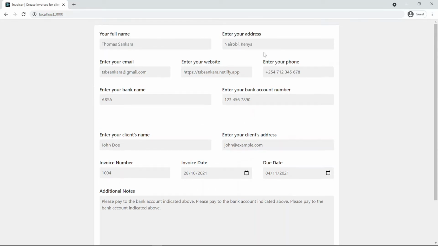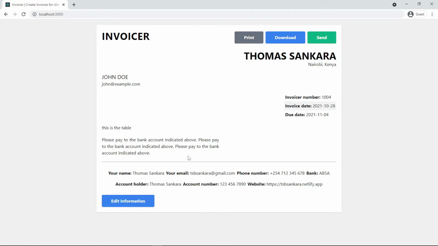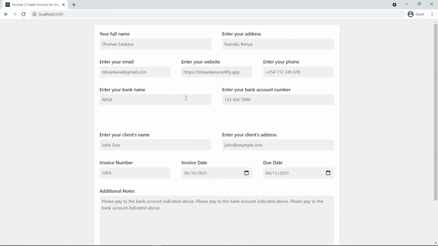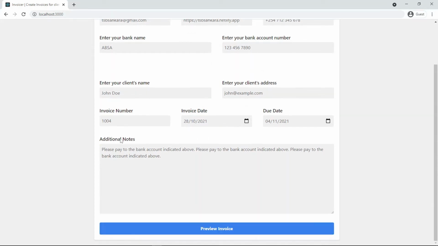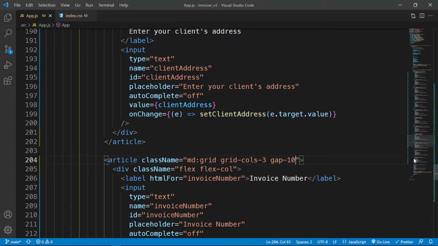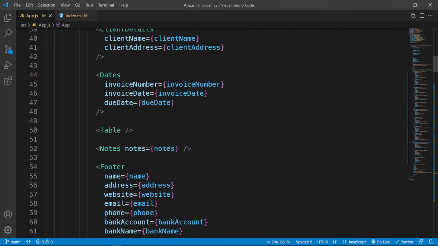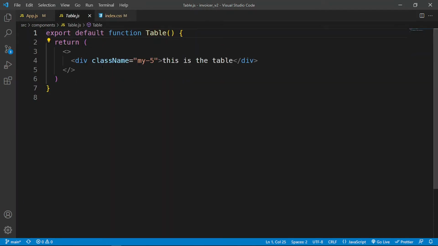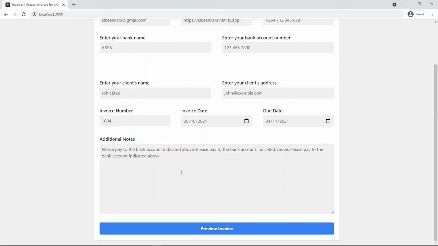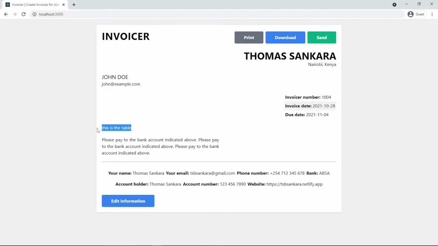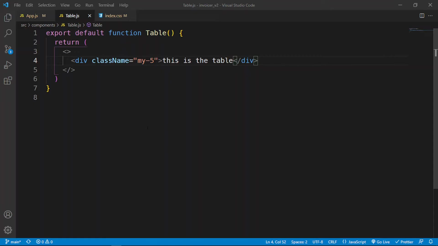So we have this, so we can preview invoice, and this is how our invoice looks. Yeah, I think this is a much better looking form. This is much better. So now once we have this, what I want to do is go ahead and begin creating our table, right? And our table component is, where is it? It should be right here. So this is our table. This is the table, right? Which shows right here. Okay, so let's begin just creating it.